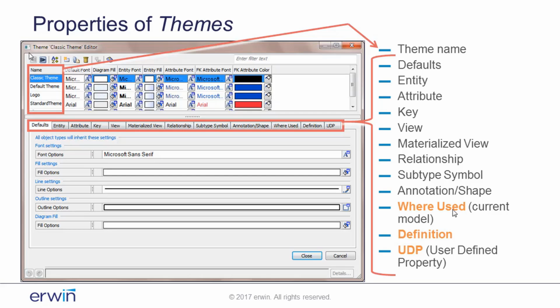Note the tab labeled Where Used. That's going to show a list of the diagrams in the current model and subject area where this theme is used. The highlighted theme, classic theme, is highlighted at the top.